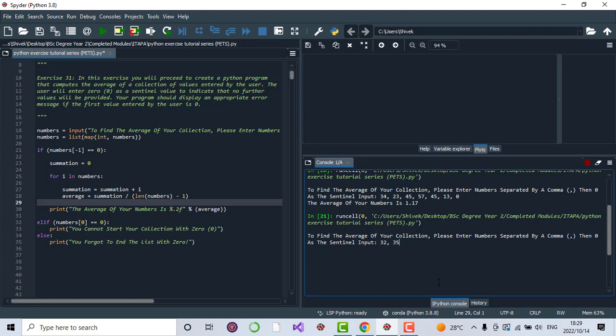Let's do double digits, 0, hit enter. Now that's more like it, right? That looks much more convincing. The average of your numbers is 30.